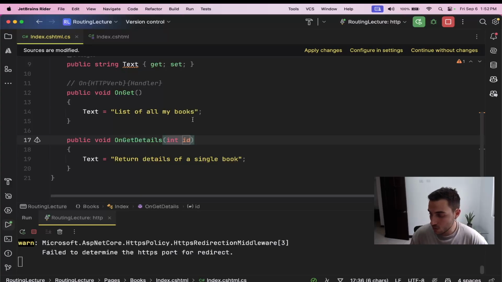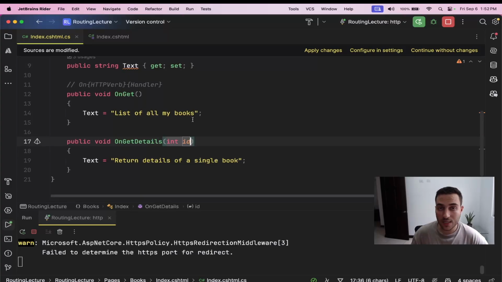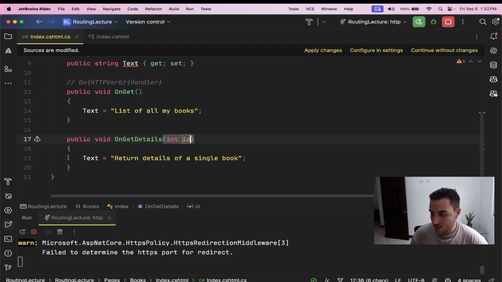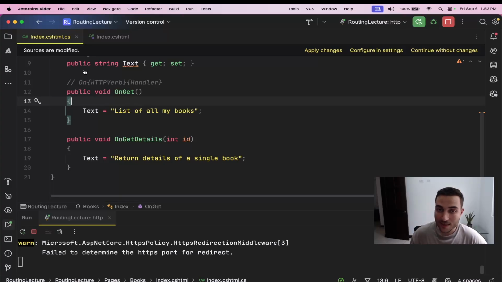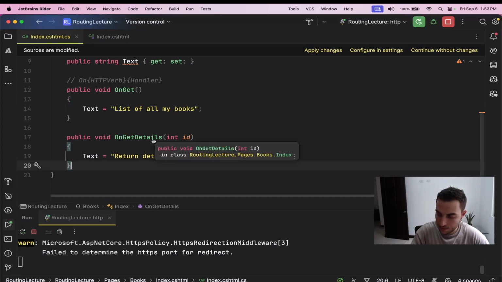But what I want you to obtain from this part of the lecture is that in a simple page model, we can have the logic centralized for the resource that we are managing. In this case, we're managing books, and we can define different handlers with this opinionated structure in which we include the on, then we include the HTTP verb, and then a handler if we want to let the endpoint middleware know that we want to target specific actions, and we use this handler to help it know which of the different handlers we're going to have.